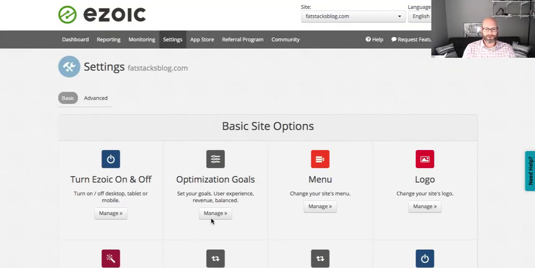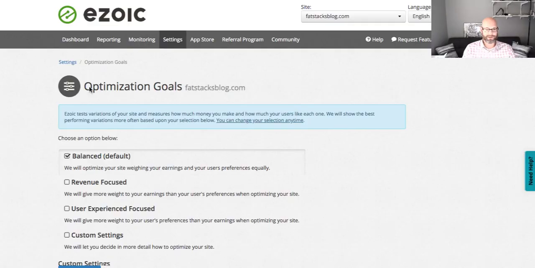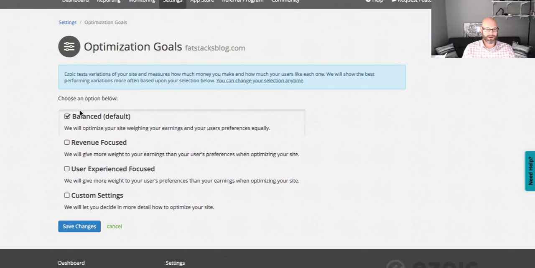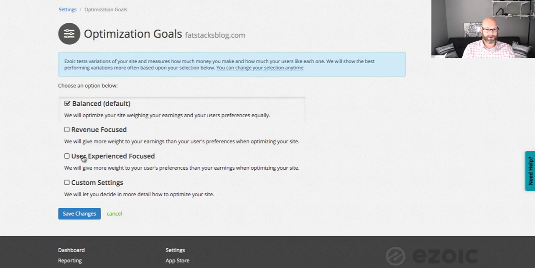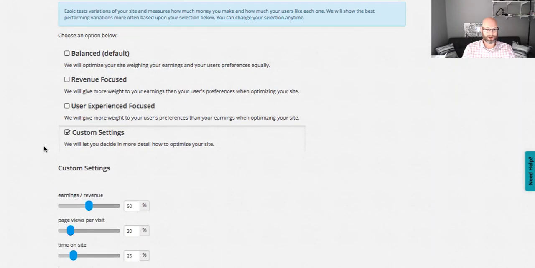Next up, I want to show you the optimization goals page. This is a pretty nice feature, and it's something you want to play around with. You can go for a balanced optimization. You can focus on revenue, user experience, or you can customize it. All right, I often go for custom.